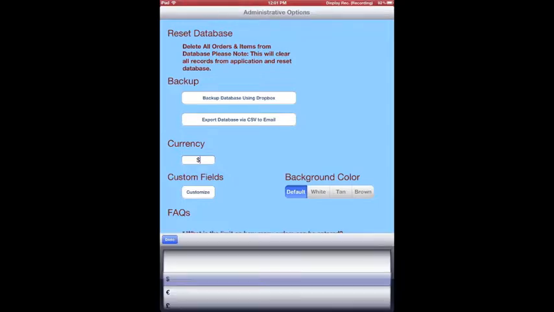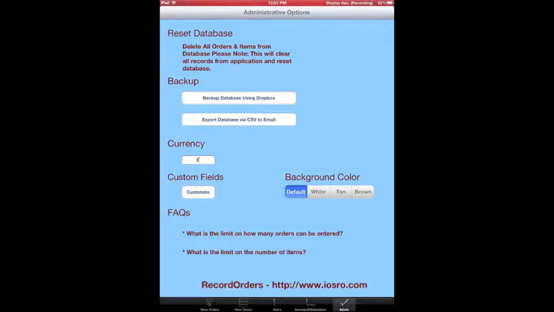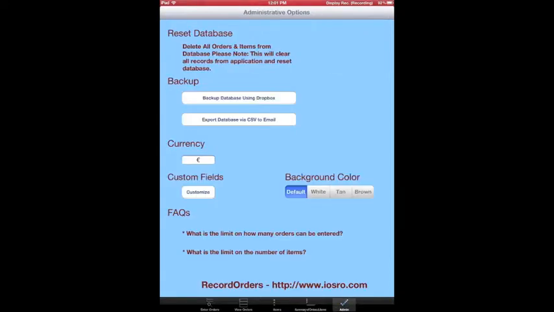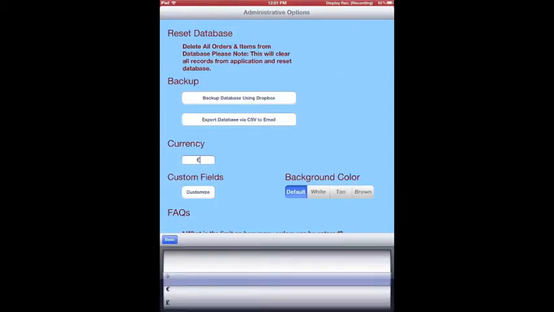On this page you have a currency button. Say you don't want to sell in dollars, you want to sell in some other currency. There are multiple currencies available, including British Pound, Euro, and many other options. If you click Done, that'll go ahead and update. When you go back, you'll see it's been updated everywhere. Let's go ahead and change that back to dollar.